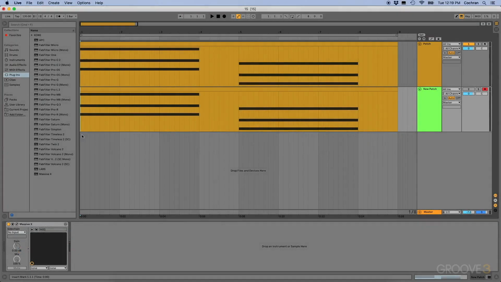In this video, we'll be creating a polyphonic chord patch that's going to sound like this.